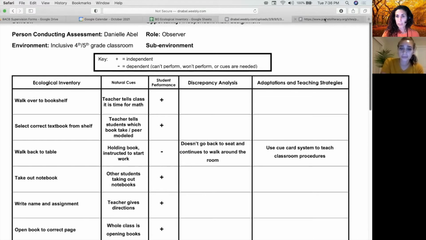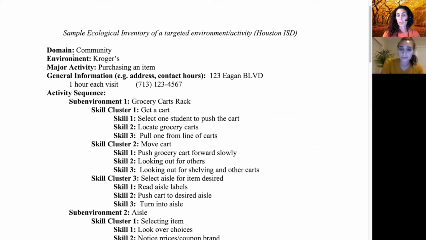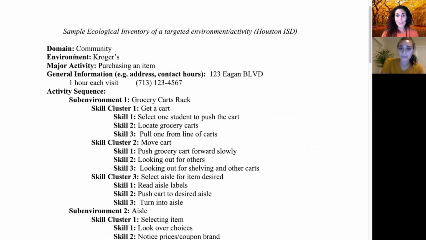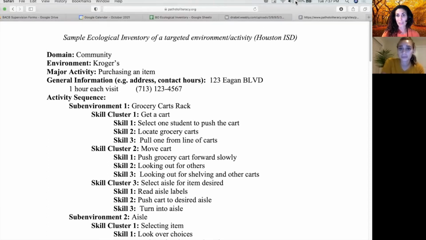And I'll even show you another example. Here is another tool I pulled up, which I thought was a really clear example. You've got the community as the domain, the environment as a grocery store called Kroger's, and the activity is purchasing an item. You can see here you have the sub-environments, and then you have the behaviors involved that would allow you to do the discrepancy analysis. So from the tool you provided, you've got the discrepancy components, but what you want to see is the full sequences needed to support how those discrepancy behaviors align to a larger functional activity, or meaningful skill or behavior that needs to be accomplished.